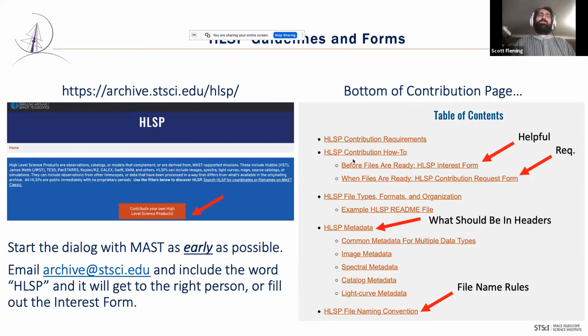So in general, you want to start the dialogue with MAST as early as possible by either filling out the interest form that's linked on the right or emailing the archive help desk and mention that you have an HLSP you'd like to contribute.